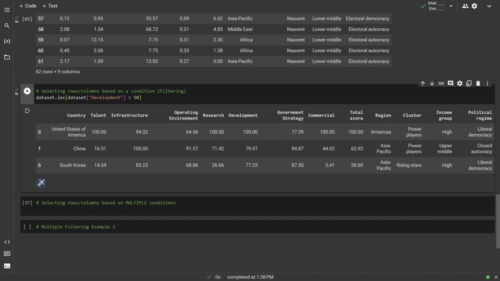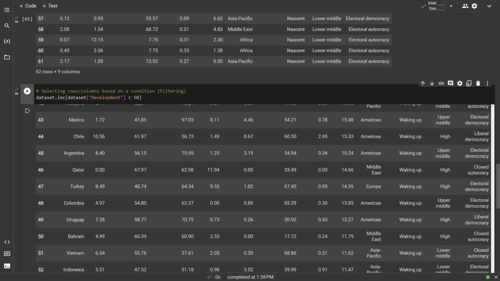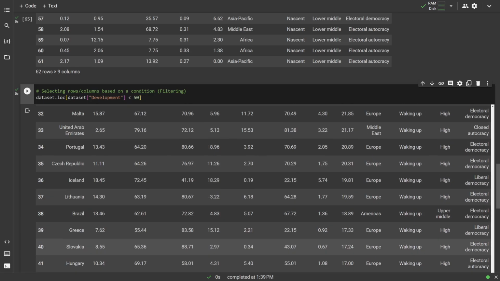Note that I could also use greater than or equal to, and I would write it like this, and I could run it, although in this case it yields the exact same results. And in the same way, just like greater than or greater than or equal to, I could also use less than or less than or equal to. For instance, I could say countries with development score of less than 50, and if I ran it, it would print out a whole lot more countries, all of which have a development score of under 50.